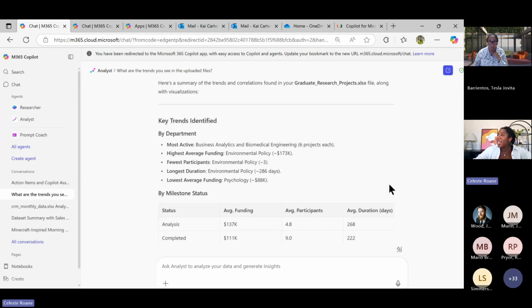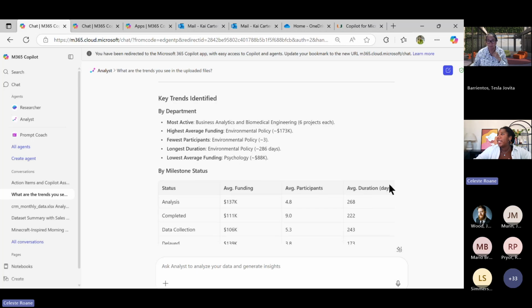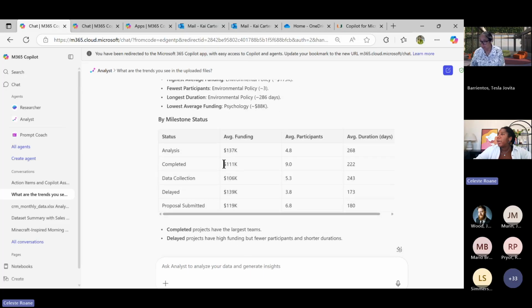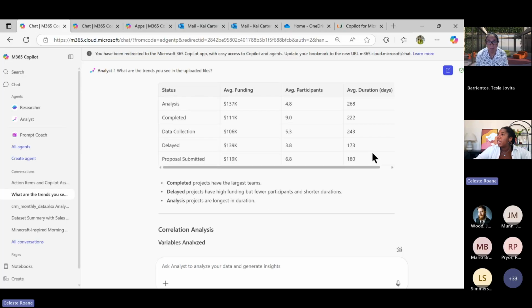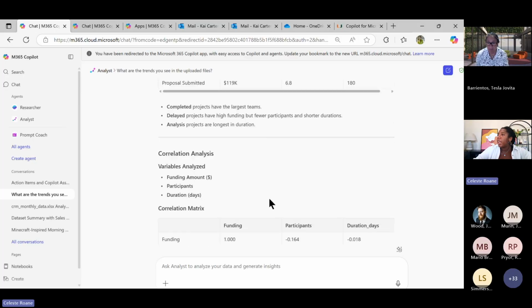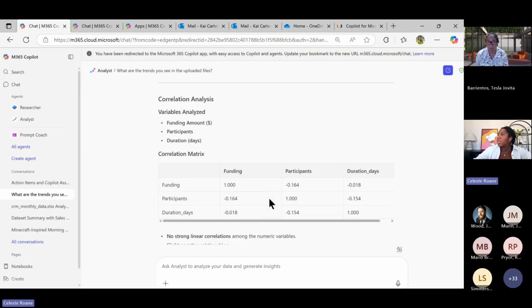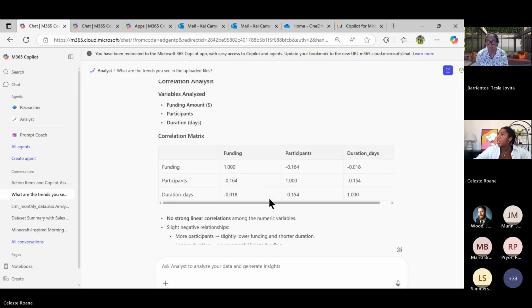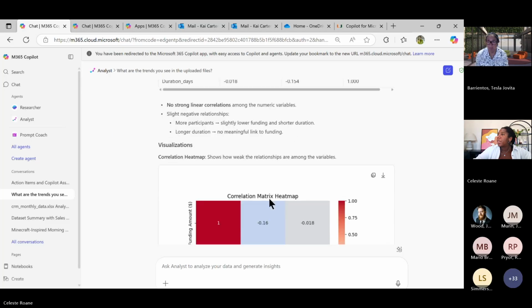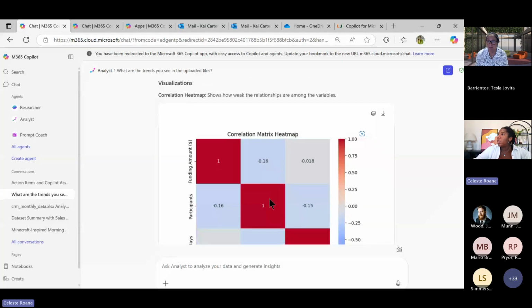But at the end, you can get analysis like this. You can see the key trends identified by department. You can see the milestone status. Looks like we've got some data around funding, participants, and average duration or days. It's even going to give us some quick insights based off of that data. And then we have the correlation analysis. It went ahead and created some visualizations for us.